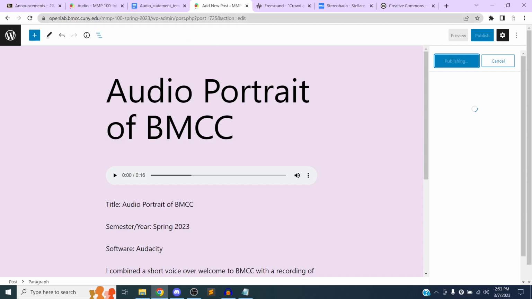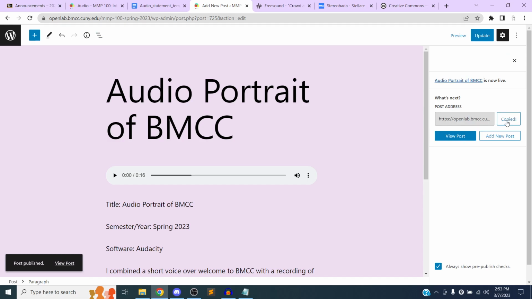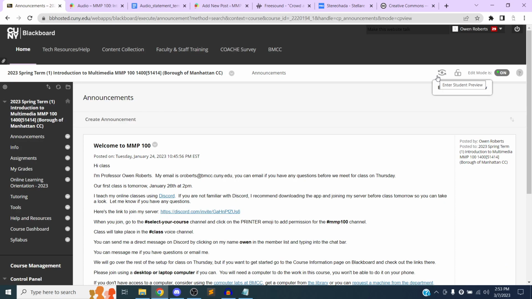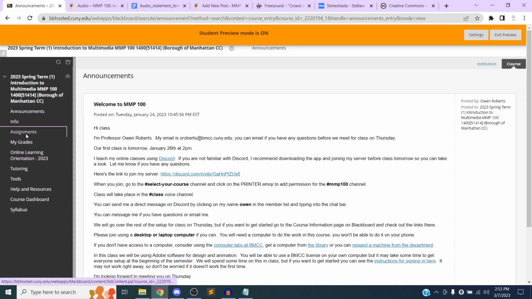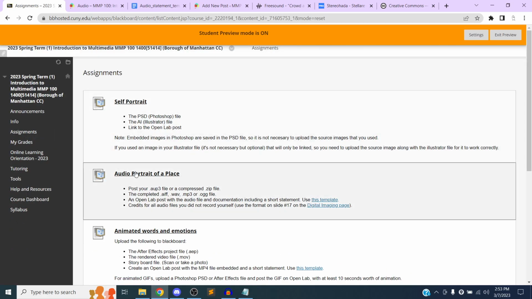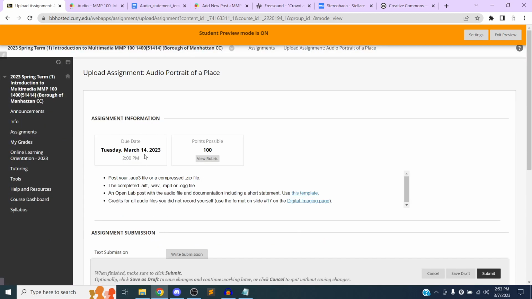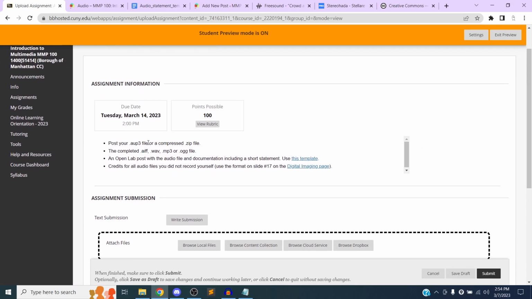And once this is ready, I'm going to go to Blackboard. So I'm going to copy a link to this and I'm going to go over to Blackboard. And once this loads, I'm going to go to Assignments and go to Audio Portrait of a Place. And so you can see the requirements here. So we need to post an AUP file. It says or compressed zip file.